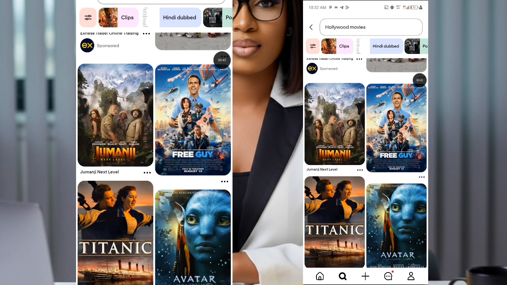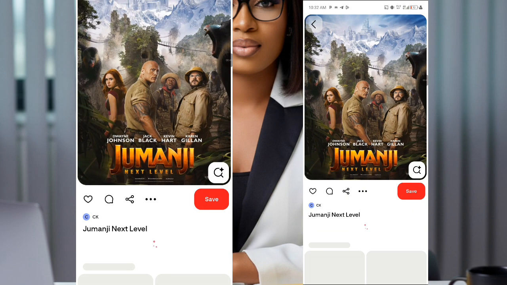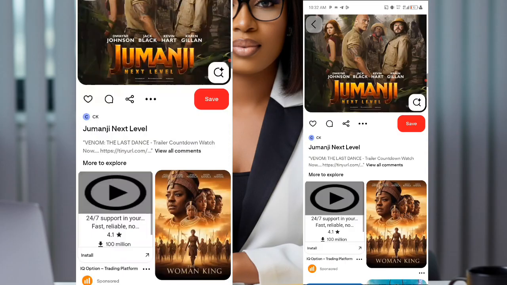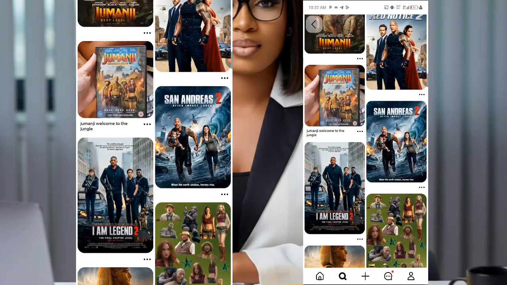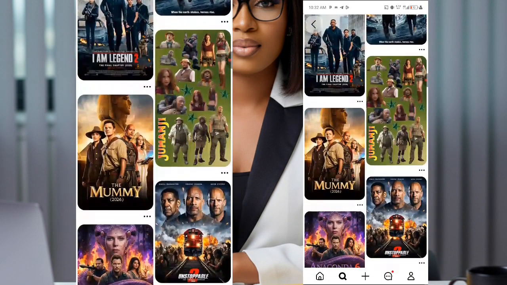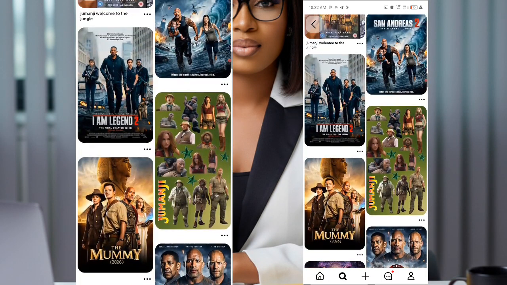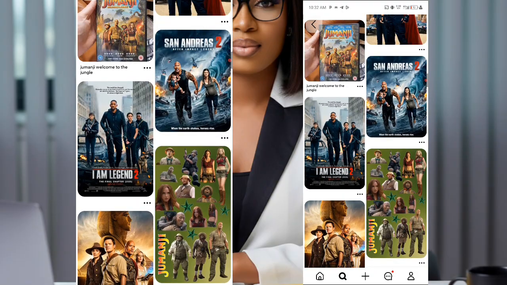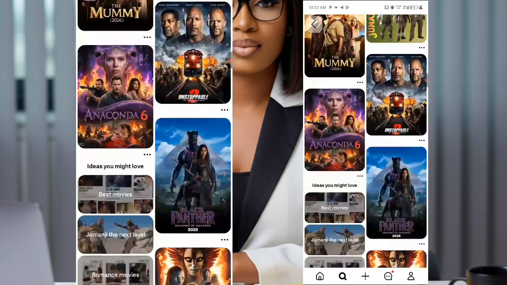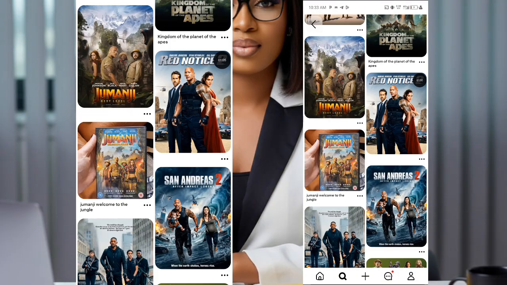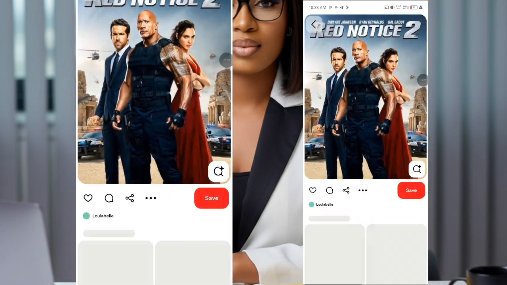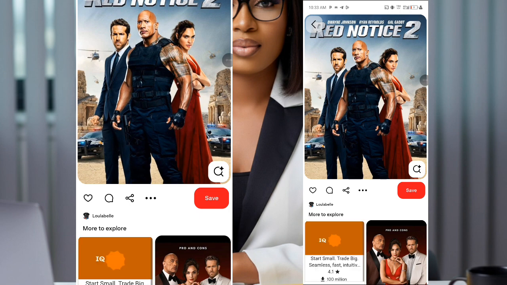Now once I get the one that I like, I'm just going to click on it. So let's say it's this one. Let me see if I will see others I will prefer. So let me just choose this one. All I'm going to do is download it.